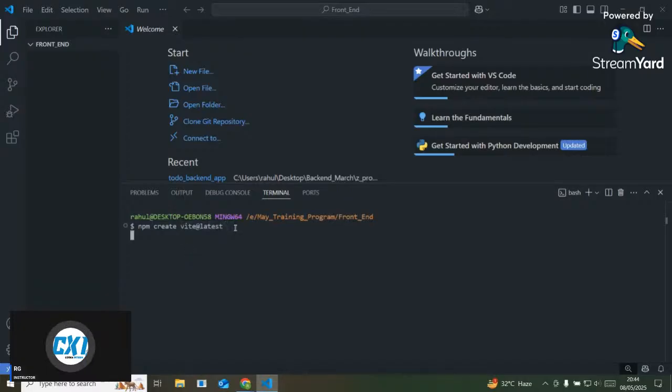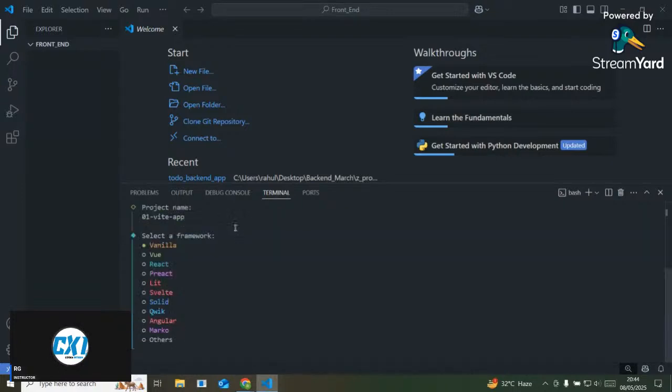Now if I hit the enter button, it will ask me some questions, like whether I want to proceed or not. Yes, I want to proceed, so I hit enter again. Now it asks what my project name will be. I can put a project name like 01-vite-app. Hit enter. Now it asks what framework I want to use. If I want to use vanilla JavaScript, then I should choose the vanilla one.